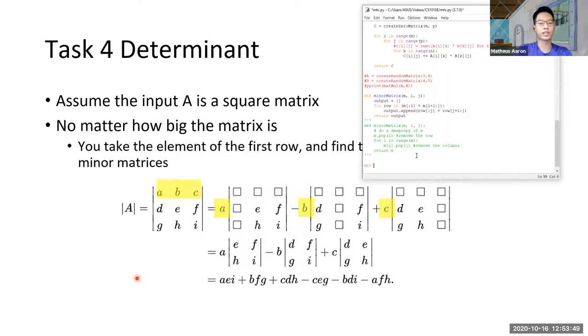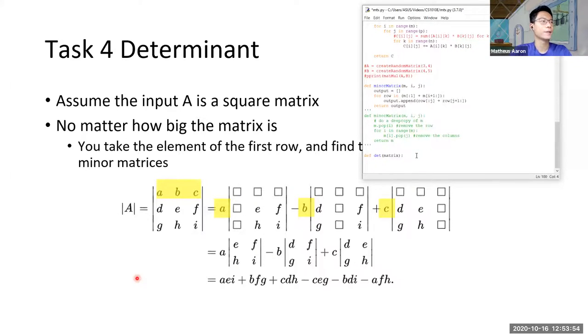So let's define a determinant function, matrix, right? The value of a determinant is initially 0. Then what we want to do is iterate through the first row, matrix 0, because we want to take the first row, which is matrix 0.